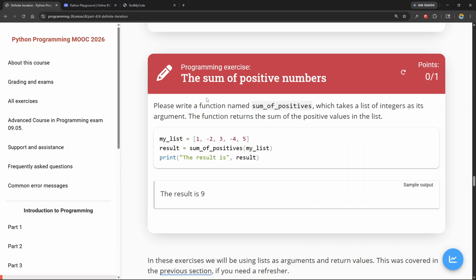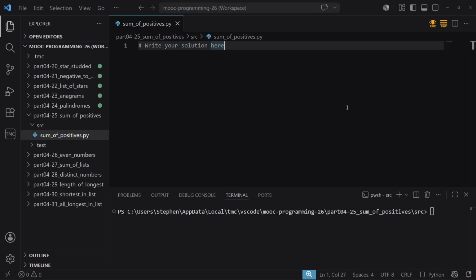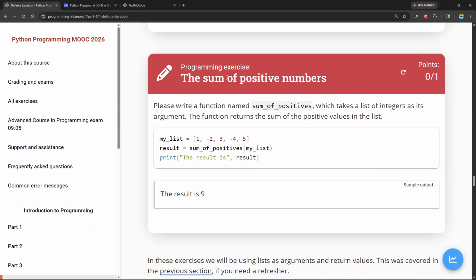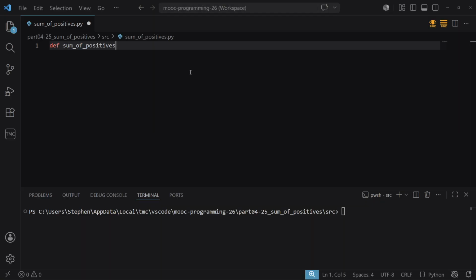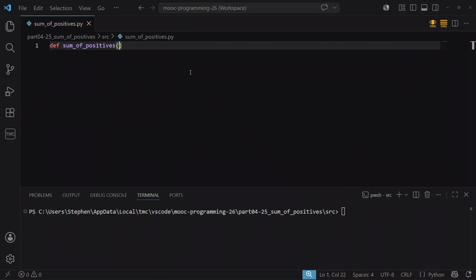Okay, here we have another exercise called the sum of positive numbers. We're told to please write a function named sum of positive numbers, which takes a list of integers as its argument. The function returns the sum of the positive values in the list. So I'm going to set this up. Okay, got VS Code set up. We're in the folder. We're going to define a function called sum of positives. We're going to take in a list.